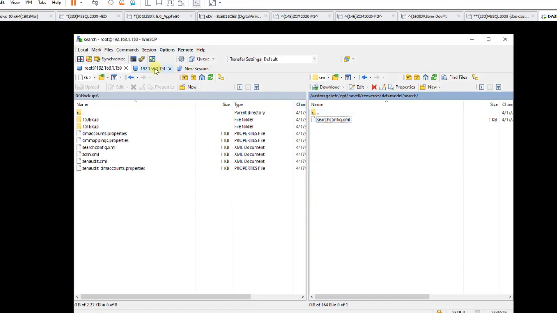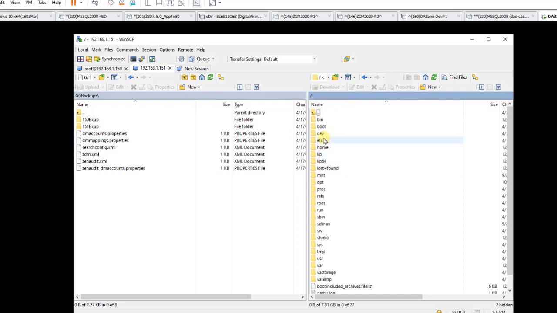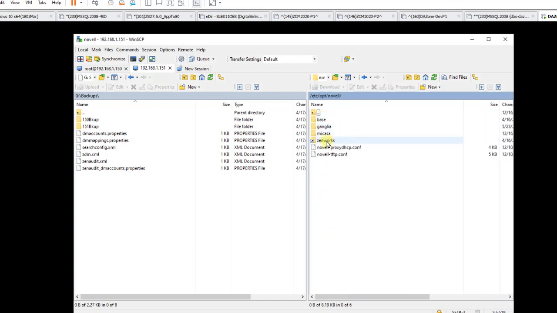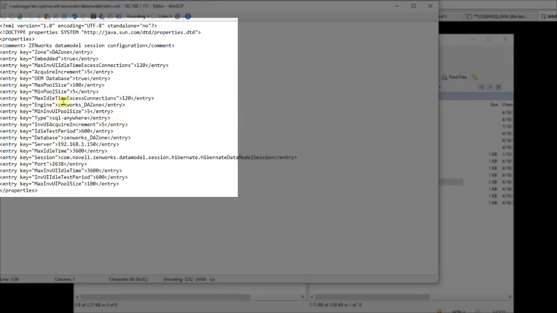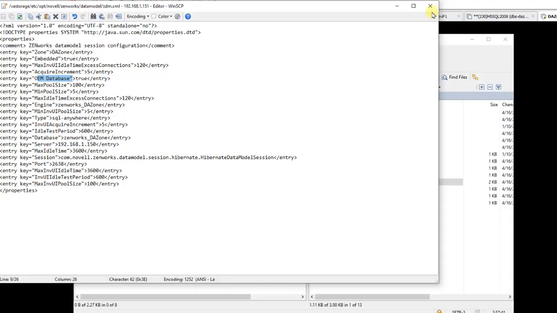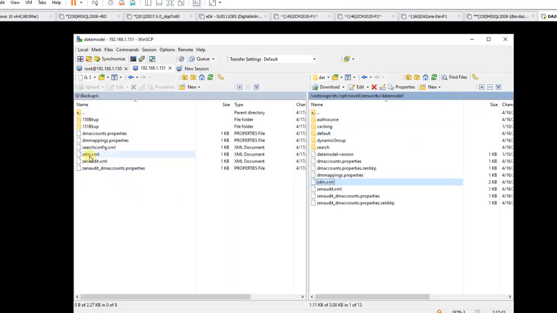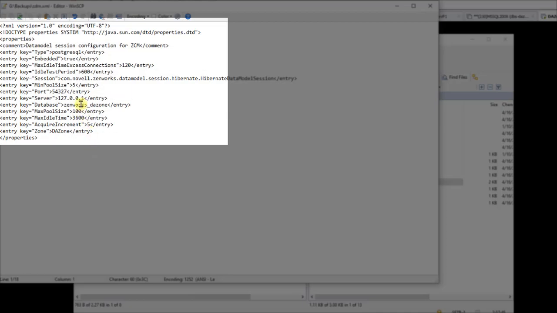Next, we'll go to our 151 server. And if we go over to the etc, opt, Novell, ZENworks, data model, we can see what was in here before was the embedded on 150, but we can see it says Sybase, OEM database. So that's why we're going to overwrite these. But first, we're going to open these and change this.